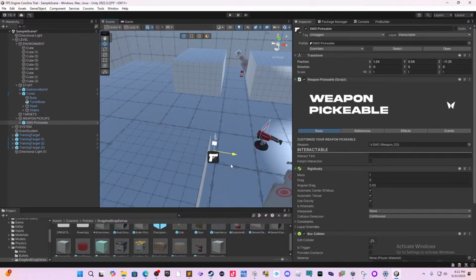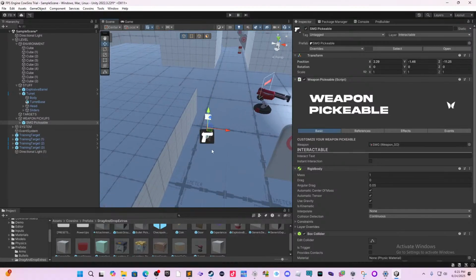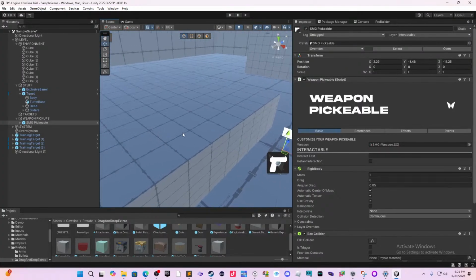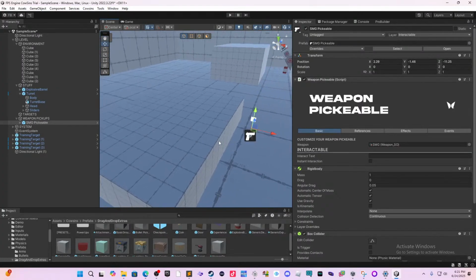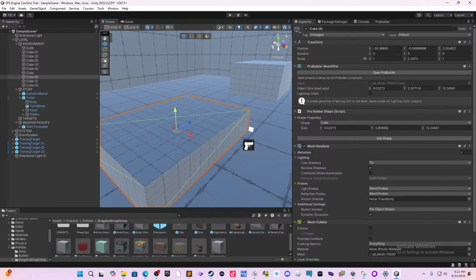Actually, now that we have the turret, let's make it more difficult to grab this weapon. Okay? We're also going to have, let's say, let's make another cube. Let's resize this.